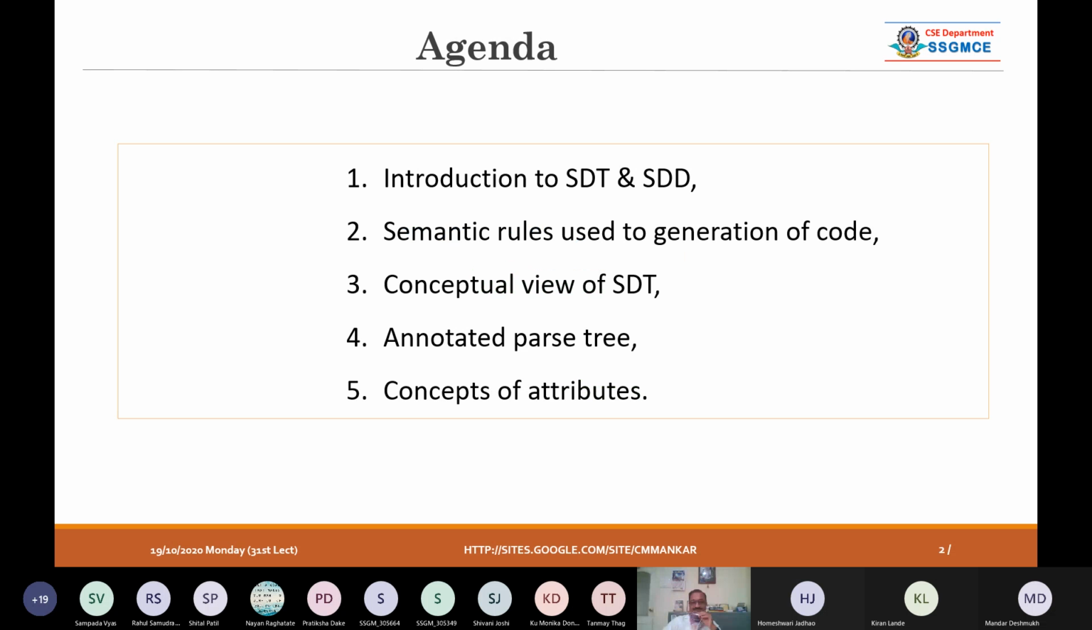So this is the agenda. Today I will roughly and broadly tell you what SDT means, syntax directed translation, and SDD means syntax directed definition. D is for definition, T is for translation. I'm not going to give you any standard definition in today's session. Tomorrow I will give you the exact definitions for SDT and SDD. But today I will tell you what they are and why they are needed.